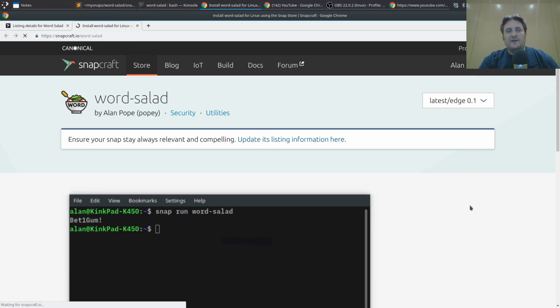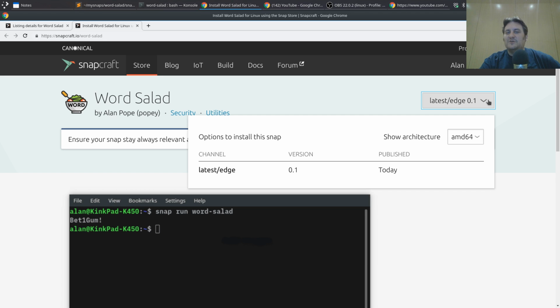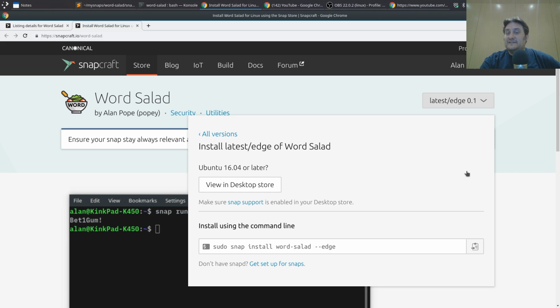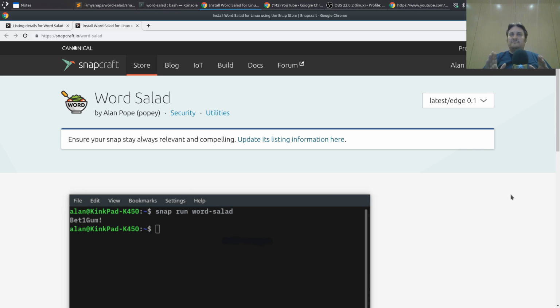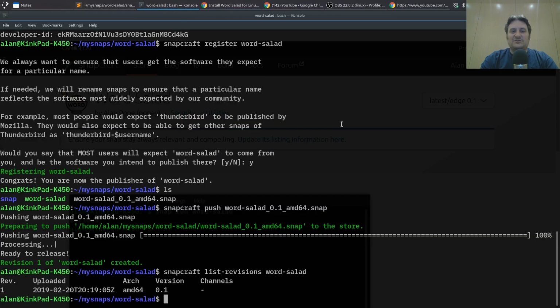So now if I refresh, we've got a pretty icon, a nicely cased name. We've got the list of categories that my application is listed in. And up here, you can see a drop down which shows all the channels that my application is in, what architectures it's available for, and how to install it. If you click the little link, it tells a user how to install word salad. Okay, so now we've got a build in the Edge channel. You can install word salad should you really want to.